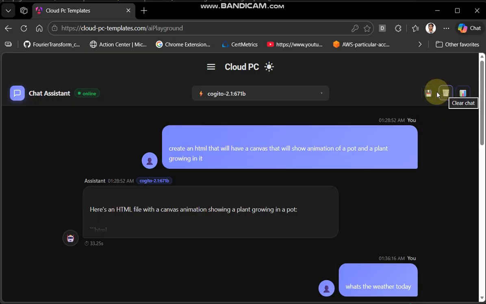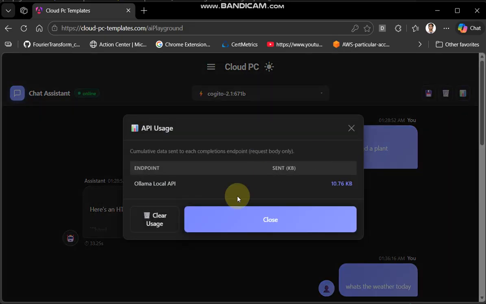These had earlier text. Now these are just icons. So save, clear, and there is this usage also. Whenever you use different models, all the completions API where there is an AI inference running, those payload sizes will get stored in your local storage, and that will be created against each of the APIs that you're using.